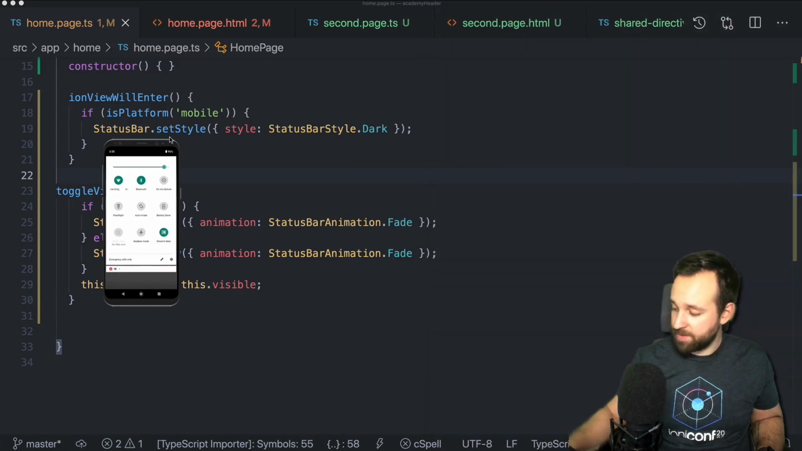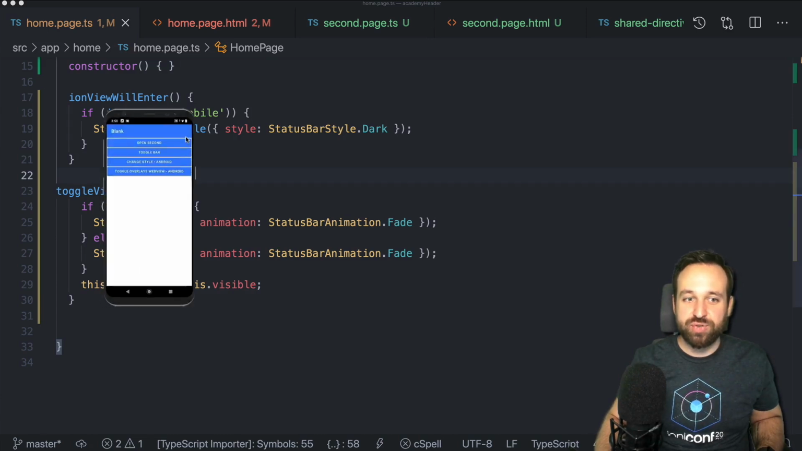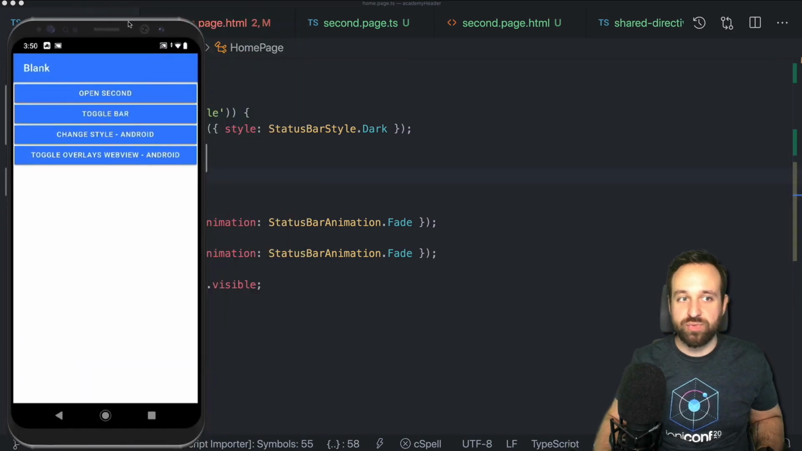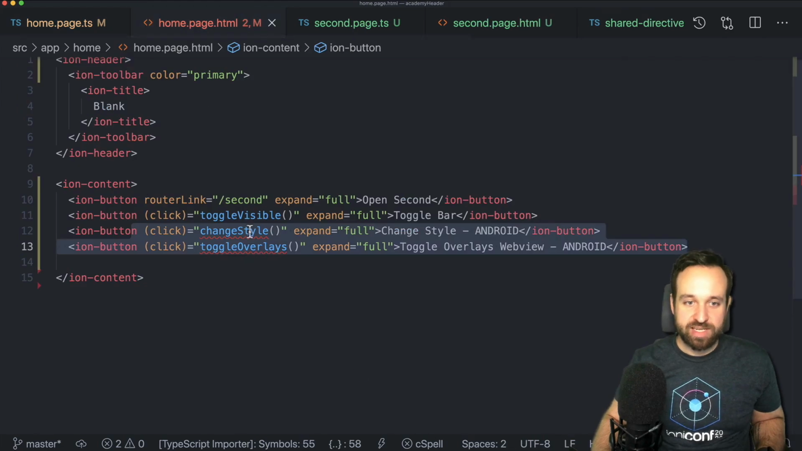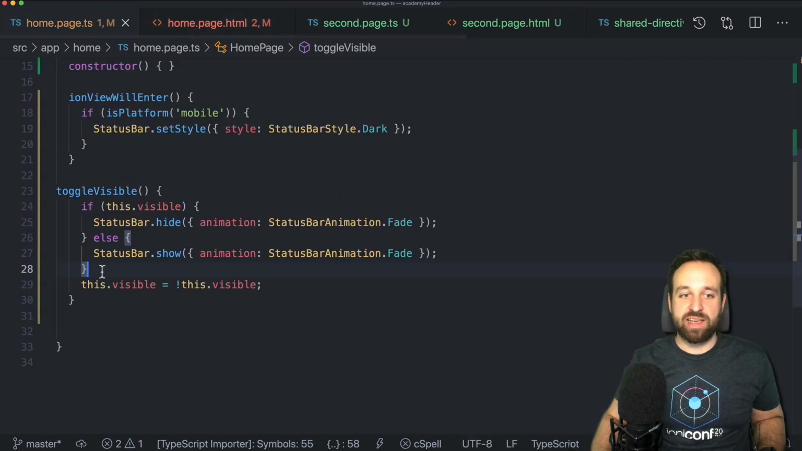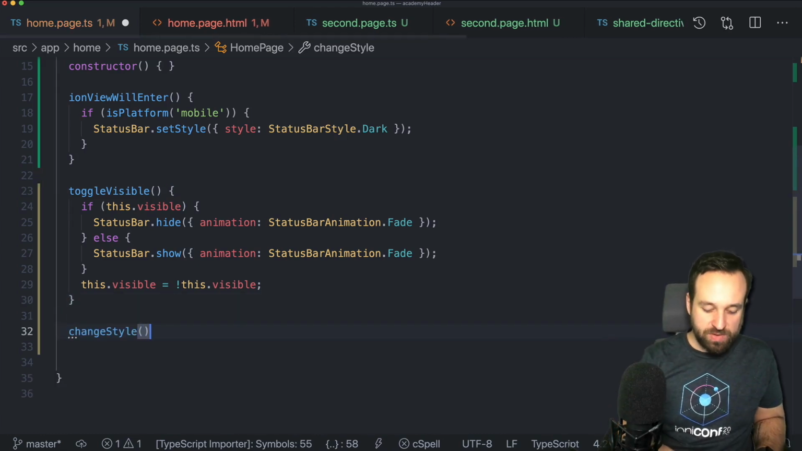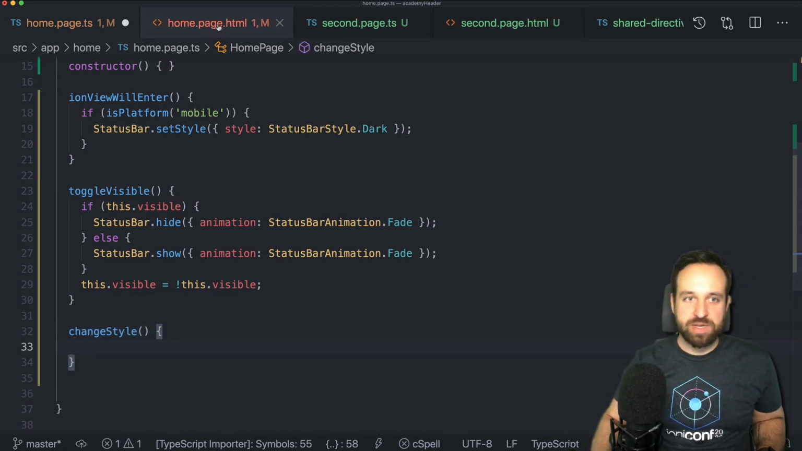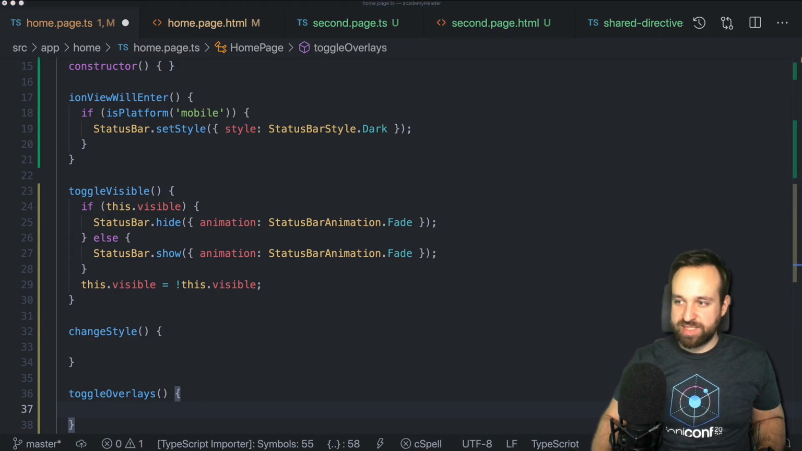Actually, there it is. So here we are on the Android device, and for Android we have two more options that we don't have for iOS. And these are two. I actually added the functions to change the style and to toggle whether our status bar overlays our web view. Because I think you might not be sure what all of this means, I just wanted to add a few simple examples for this, so we can see the real result.